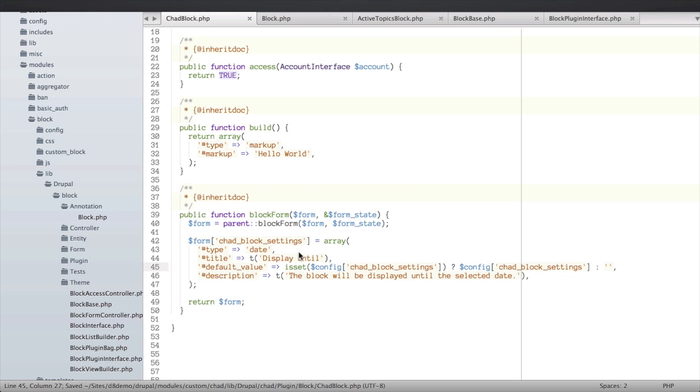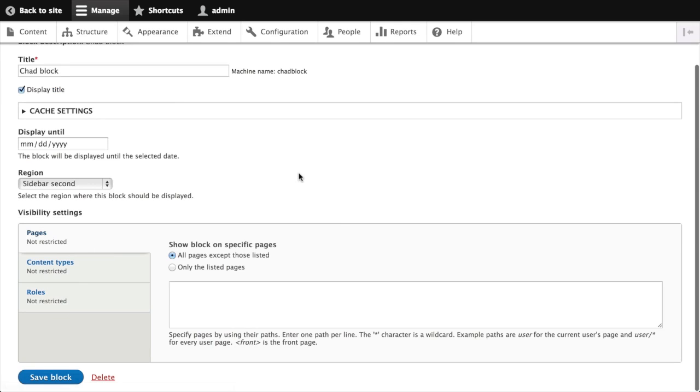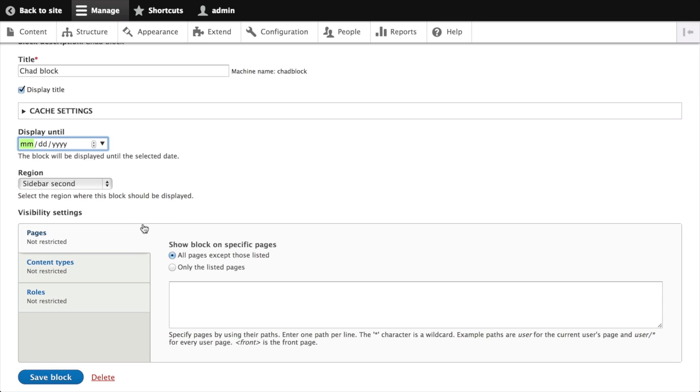So I'll save that, switch back to my site, and hit refresh. And we've got a new field here. This is the field we just added, the new Drupal 8 date element. And we can indeed go ahead and choose a date. And so we could choose Saturday's date. And that looks great. The thing is now we actually need to save this value when somebody clicks the Save Block button.